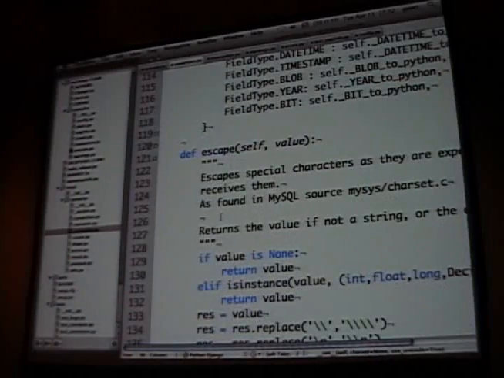Have you tried any just-in-time compilers to see if that increases the speed? Like doing your inserts, if you do like 1,000 inserts. So to optimize Python code and then compile it and so on. No, I haven't tried it.